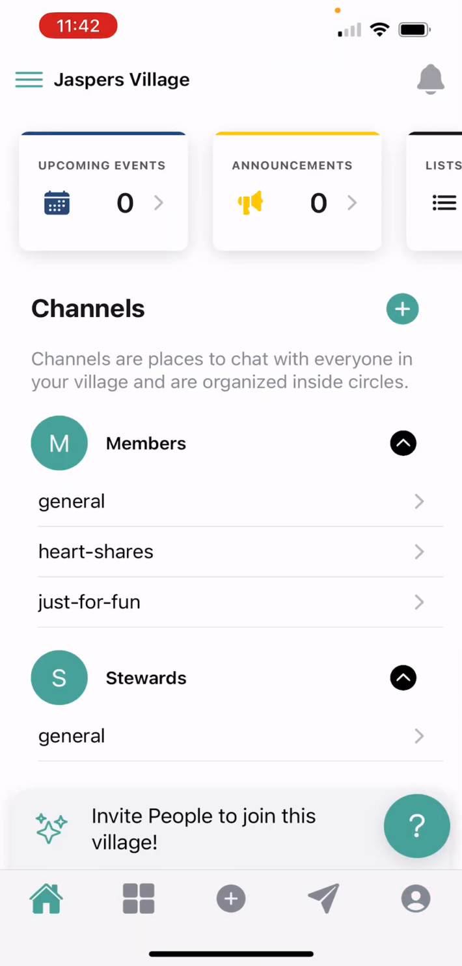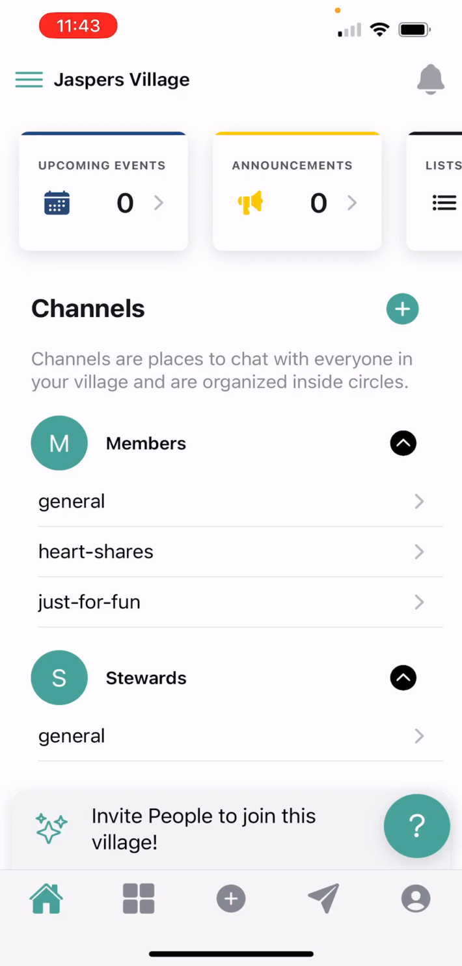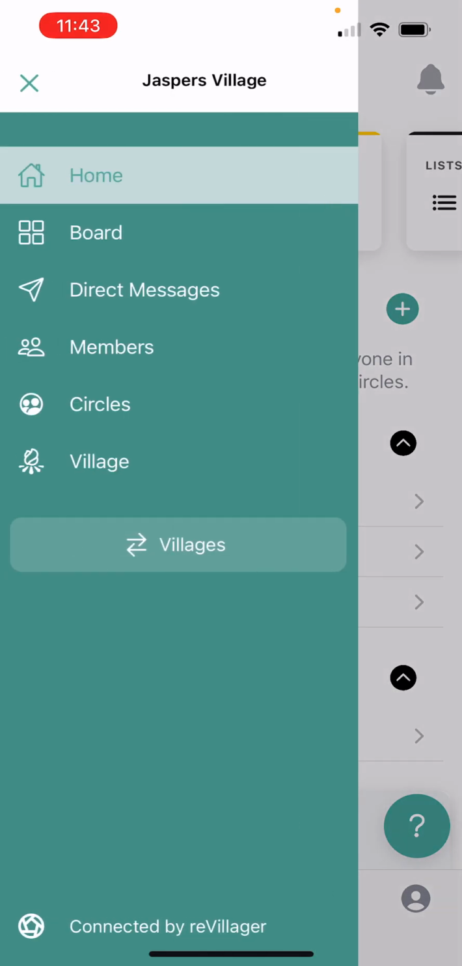So go back to the home page. At the top right corner, we have the notifications bell. We're brand new, so we have no notifications, but that's where you can find notifications. Back to home page, very top left corner, there's the menu button.